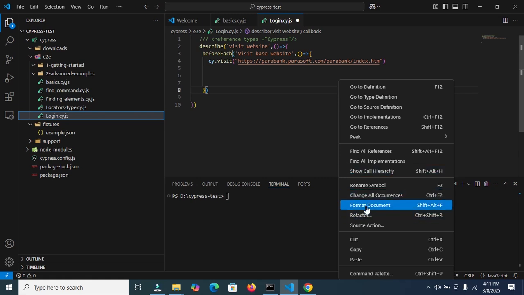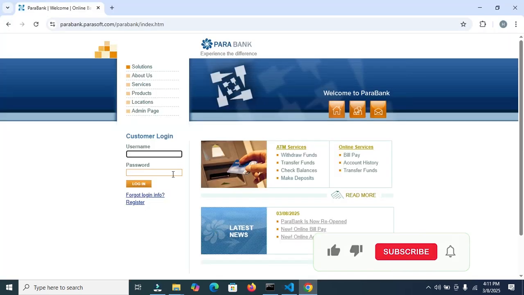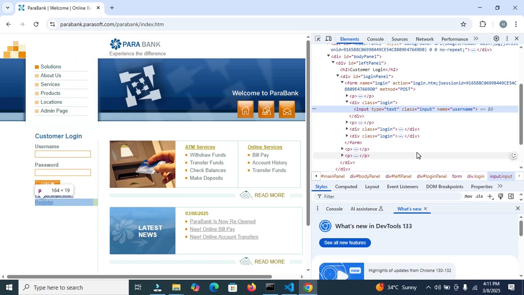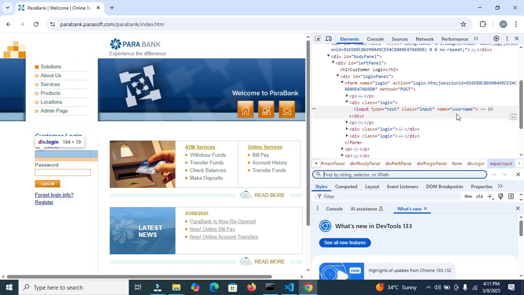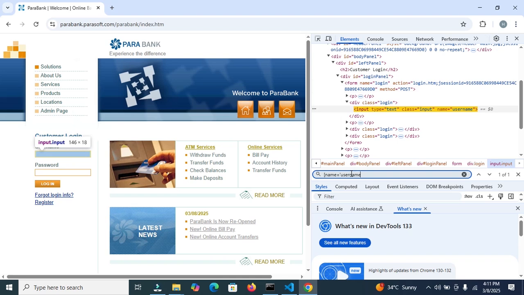Right click and format the document. As you can see, we need to enter the username here, then enter the password, and then click on the login button. Right click on this field, inspect, and here we can locate by name. Name is equal to username. Yes, we can locate by username.